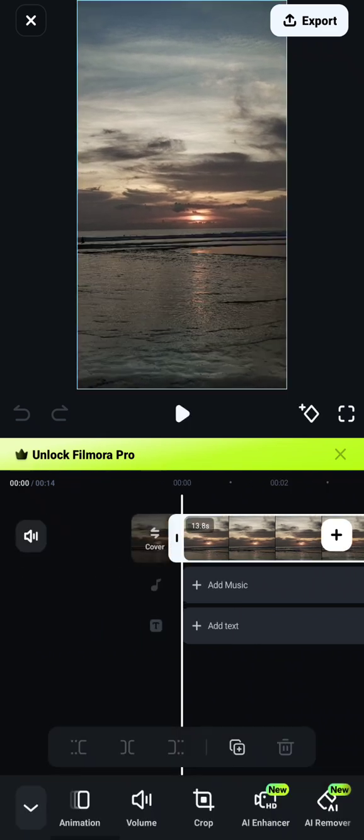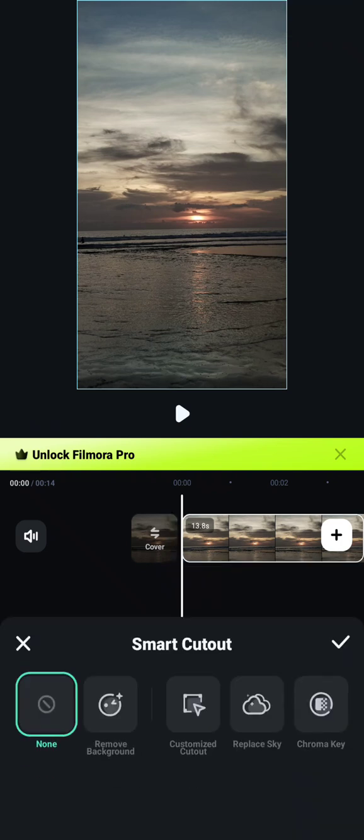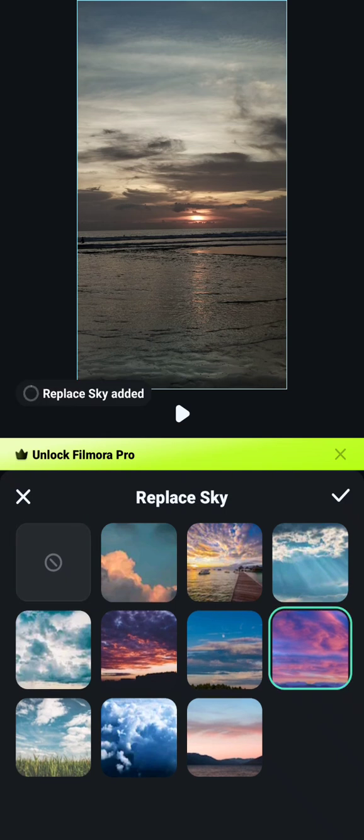You can just click on the video in the timeline, swipe until you find the Smart Cutout options, and you'll see the Replace Sky feature. You can just click on that, and there will be lots of sky images that you can choose to replace the one in the video. So for example, in here I'm going to use this one. You can just click on the sky that you want, and Filmora will replace it in your video. You can just wait until the process is done.